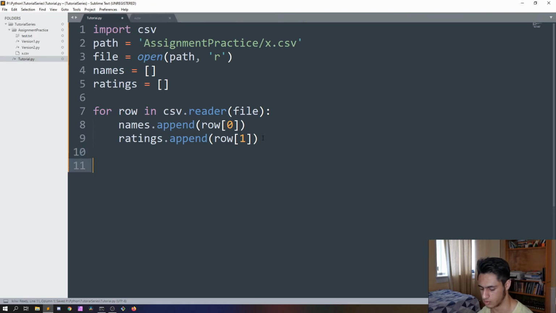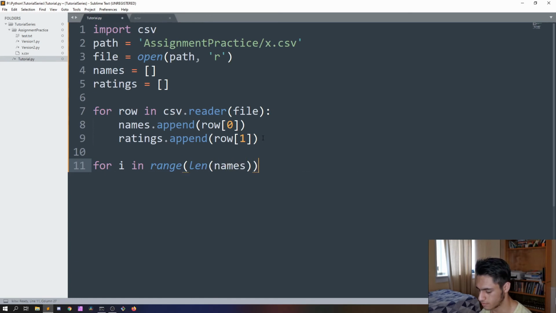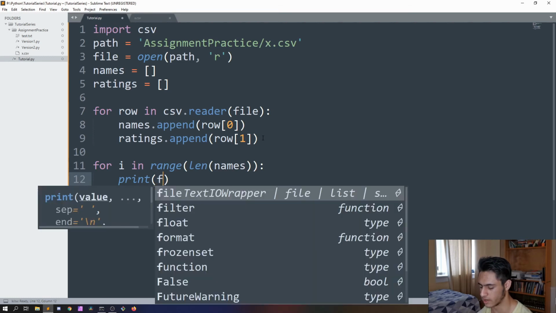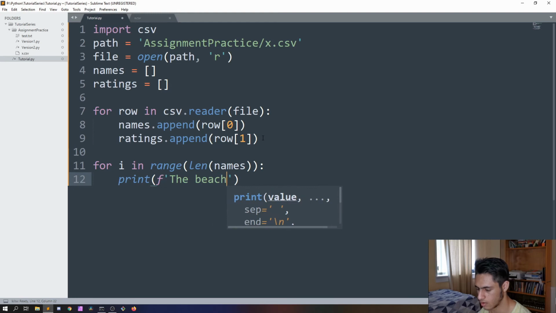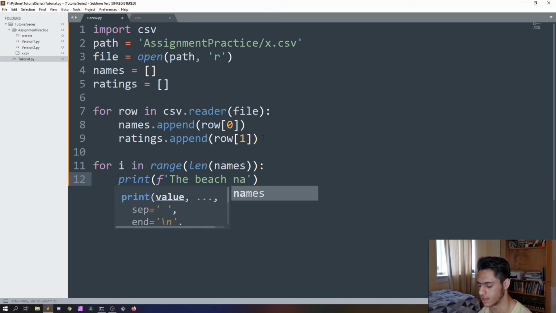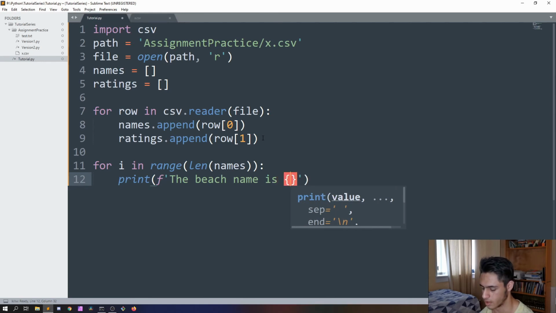let's now print them just to make sure that we have stored it. For i in range of names, print. I'm going to use something called an f-string. I'm not sure if you guys want me to make a tutorial on f-strings; they're just incredibly useful. Basically what they do is allow you to integrate variables into the print statement.